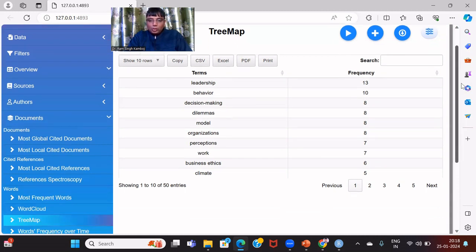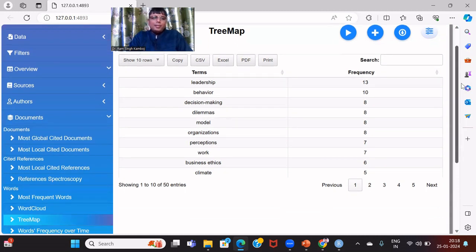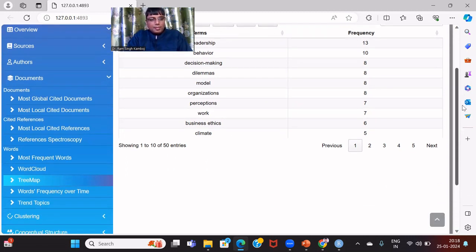So you can download this table and graph, and you have to explain in the research paper all these graphs and tables, and it can be a good review paper for you also. You can write your first paper by using bibliometric analysis and using this Biblioshiny R.